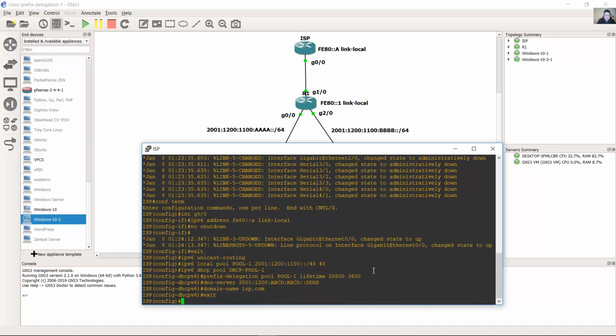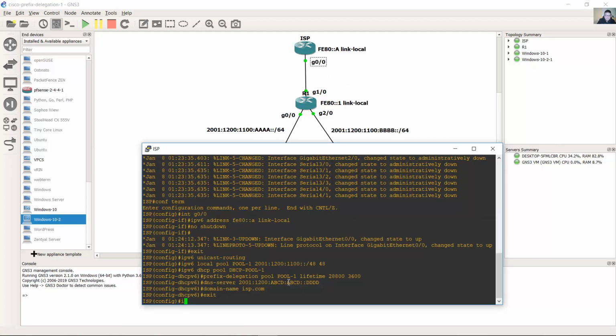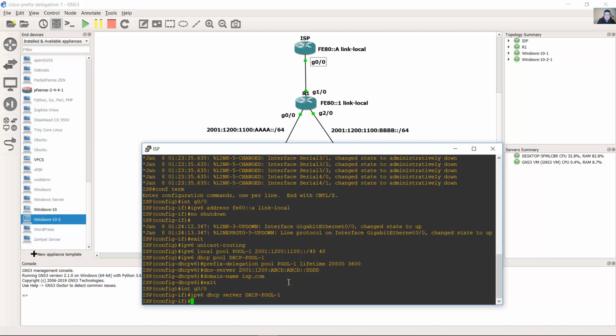Ready. Exit and enable this DHCP server with prefix delegation on the gigabit 0/0 interface. IPv6 DHCP server, the DHCP name, DHCP-pool-1. Okay, ready.